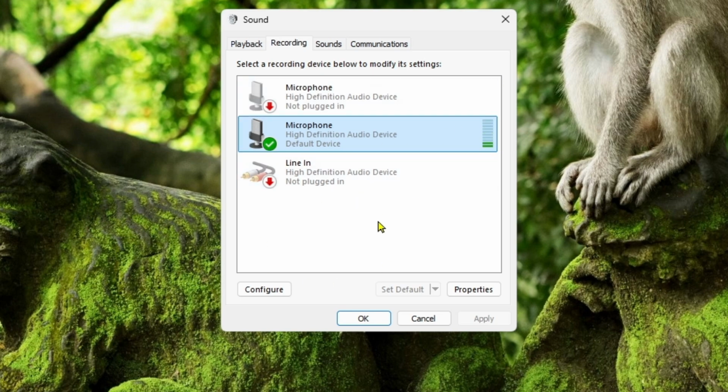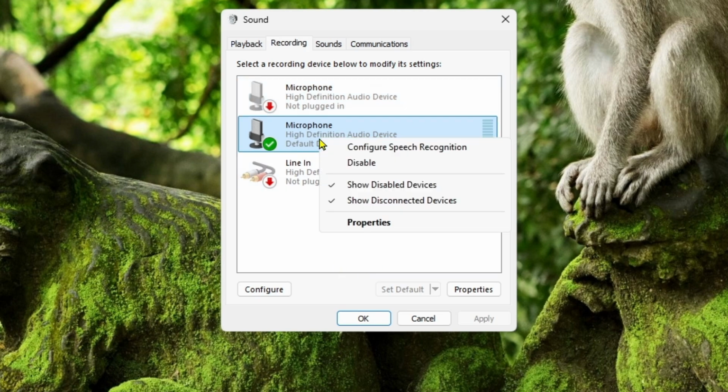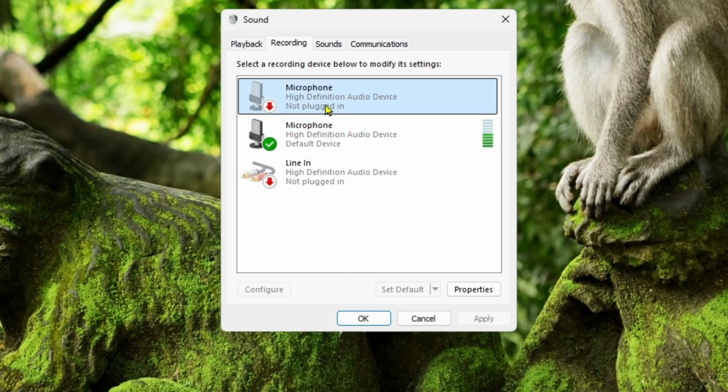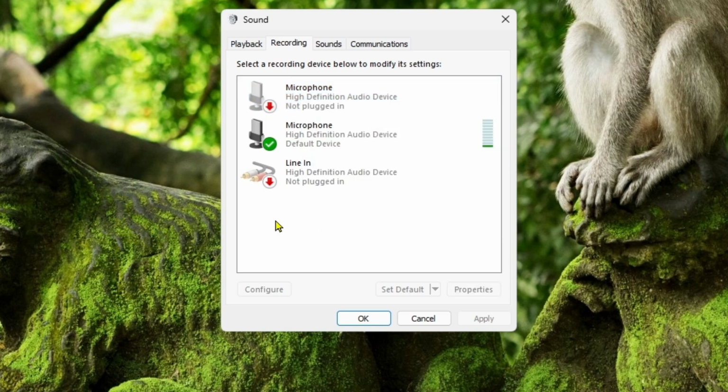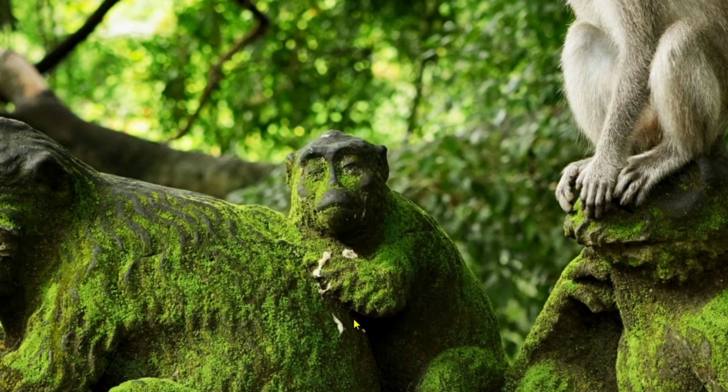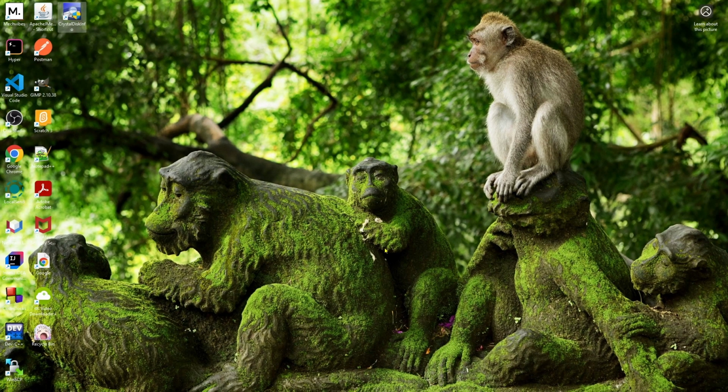So what you can do, if your computer is not showing it, is click the right mouse button, like I'm going to do on this one. Then here you can see you just need to select Set as default device. And that's it, your problem will be solved. And yeah, this is how we can fix your microphone not working on your computer.